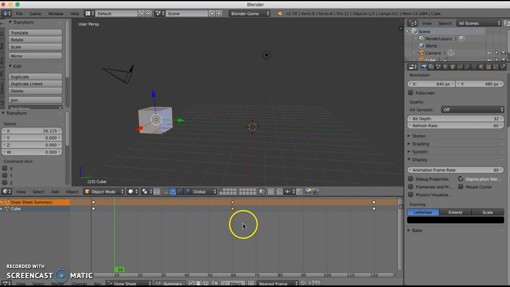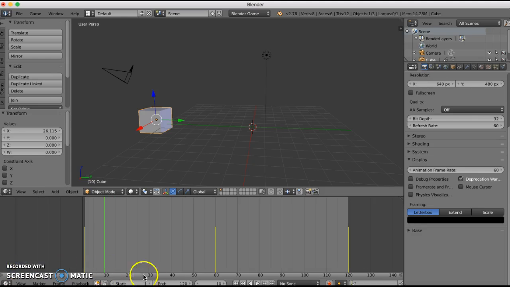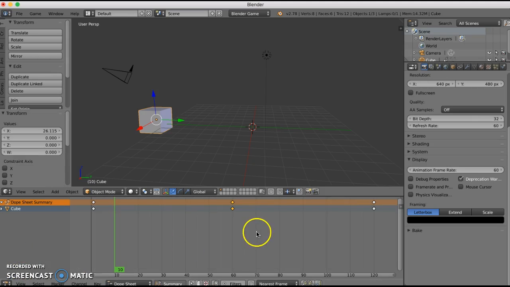So those are the basics. If I decide that 120 frames is not enough, I can go back to the timeline, come down here and change it to give it more frames, and then I'll be all set. I'll have more time. Okay, so the dope sheet will allow you to tweak your animation, and you'll be pretty much good to go.